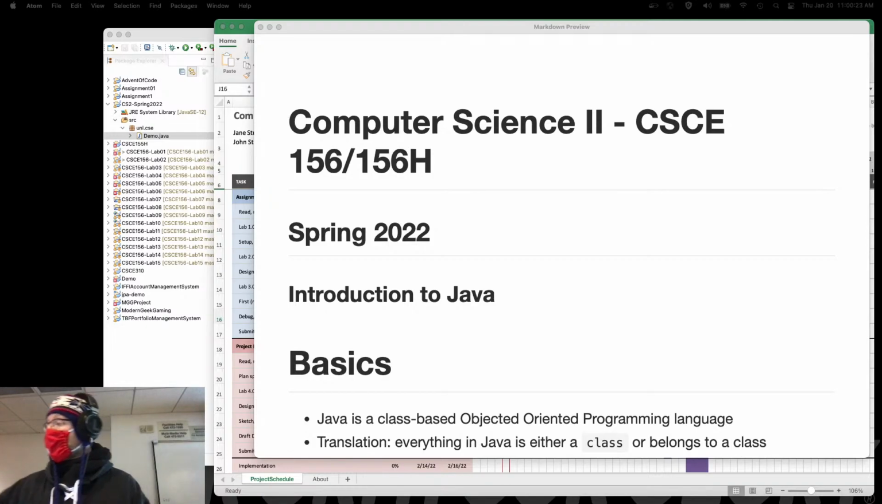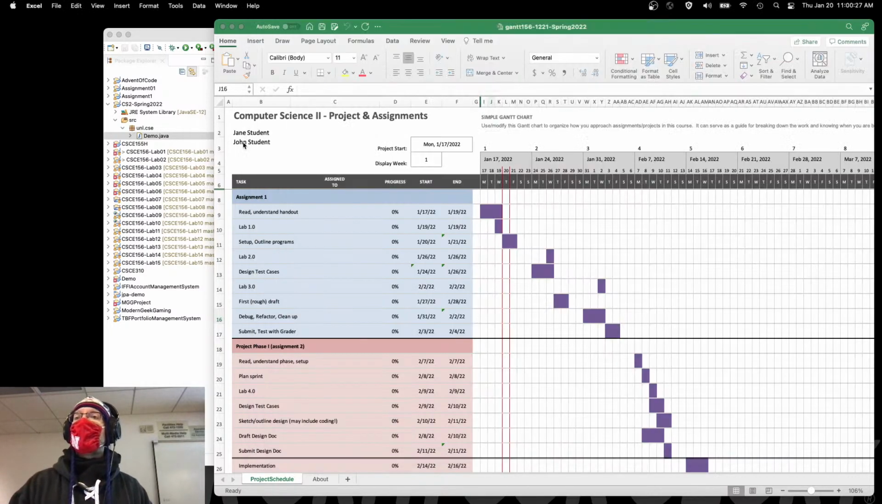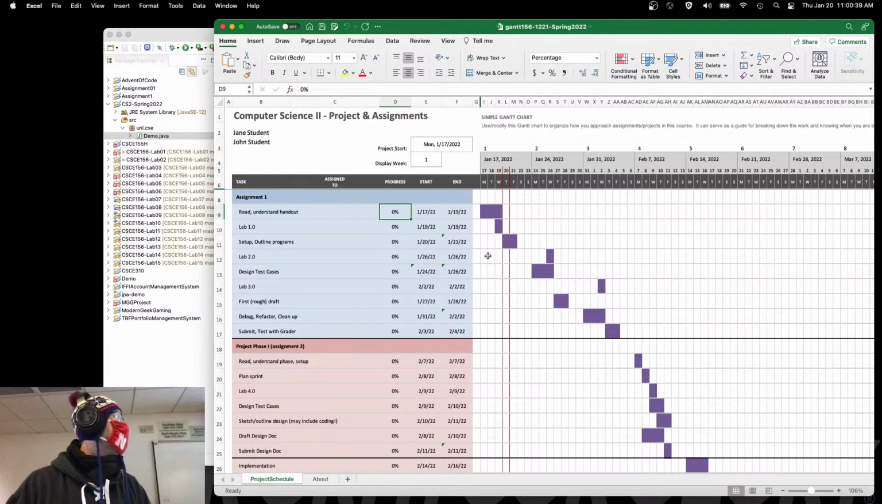Before we get started, I wanted to make sure that we're following along with the Gantt chart. Again, this is completely optional. If you have another means of organizing yourself for the rest of the semester, great. But I'm going to update my Gantt chart here to reflect the work I've done so far, simulating the work that you should be doing.